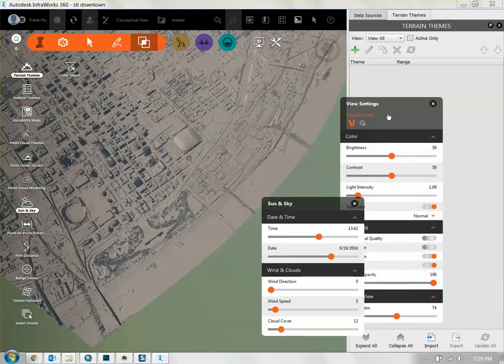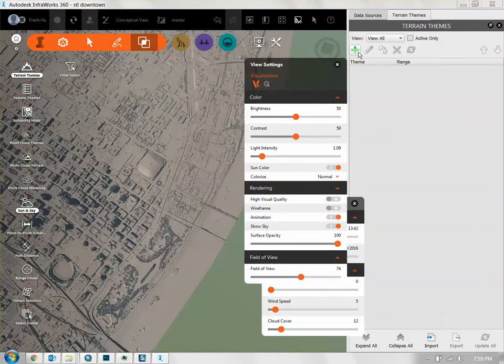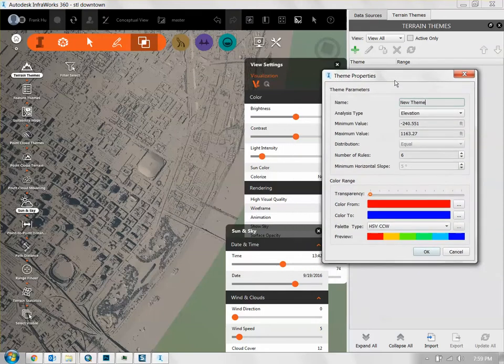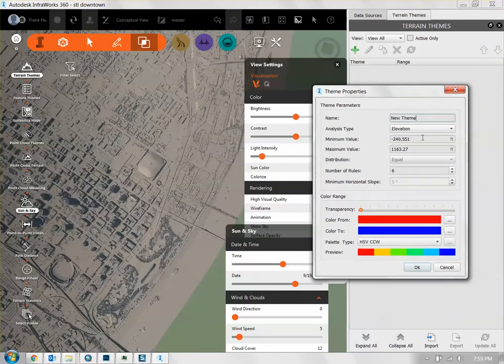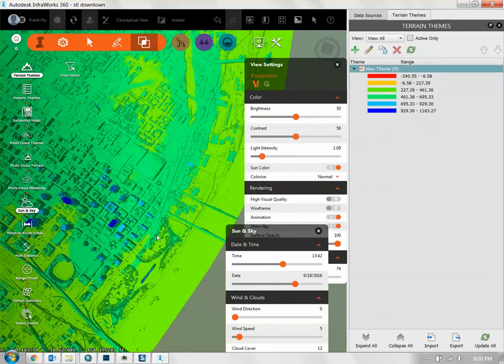If I just move these out of the way for a second. If you click on this plus, a terrain themes window pops up. If you click on this green plus icon, you can make some cool elevation maps, aspect maps, or slope maps related to topography. If you click on elevation, let's just see what it looks like as is. Just click OK.